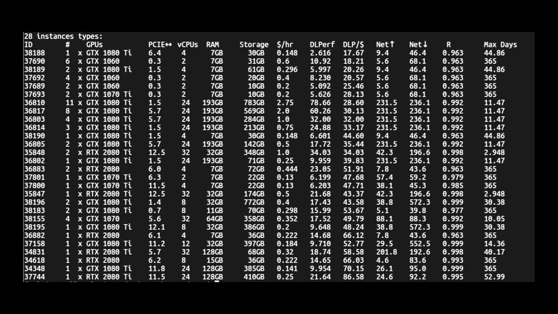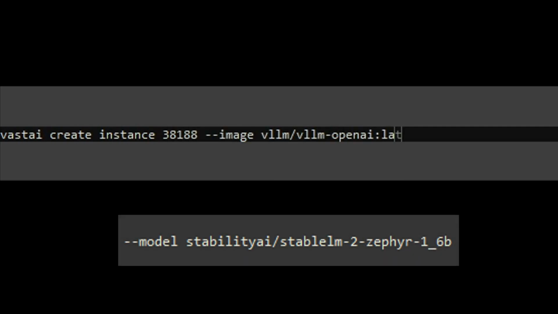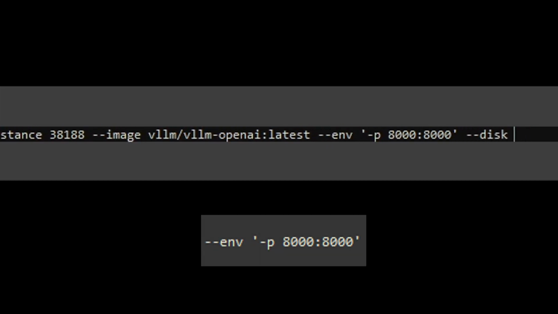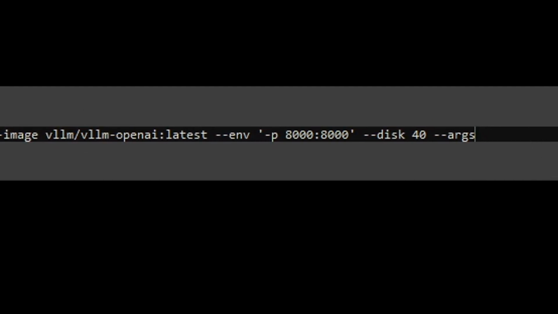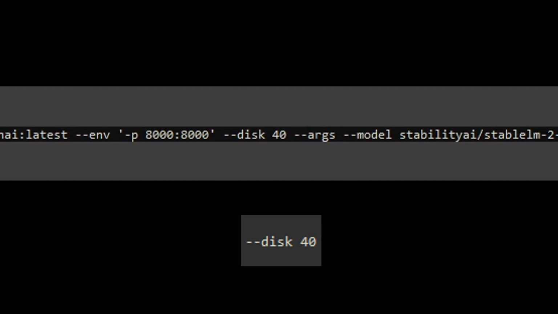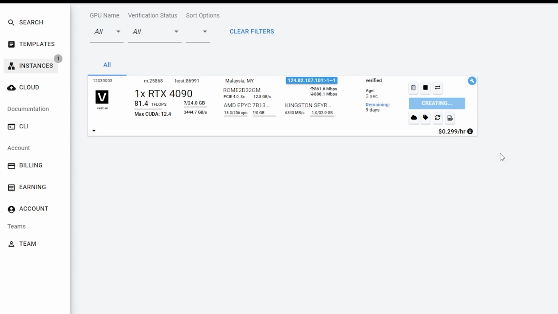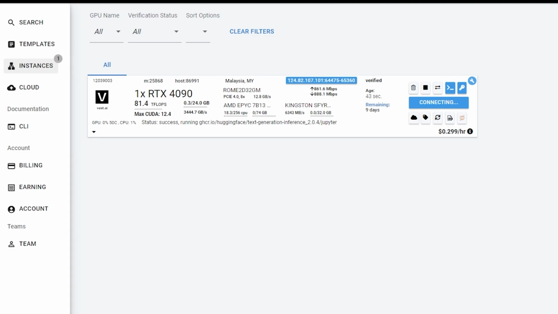Now that we have a list of GPU instances, we will select one and deploy the vLLM Docker image. In this command, we're also telling vLLM to serve Stability AI's Zephyr 1.6b model. It will default to port 8000. We're also telling the Vast engine to forward the port 8000 from inside the container to a port accessible from the outside world and to provision 40 GB on the disk. Now we get to wait a little bit after making the request for the instance to be ready. Moments later. Now that it has spun up and has proper networking, we can copy the IP address and port into our notebook.